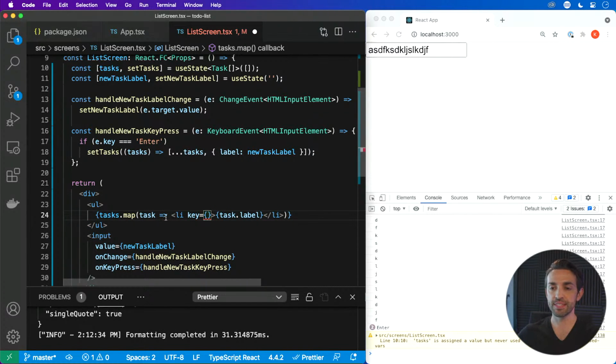And in this case, we don't have a great key at this point. And the reason is the task label could be repeated. So anytime you're using a key within a map function here, your key needs to be unique. It has to be unique. Someone could add two tasks with the same label.